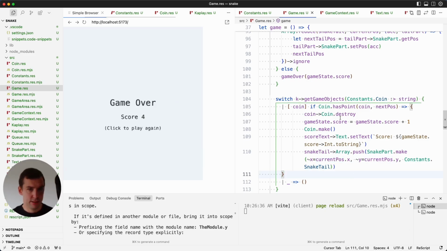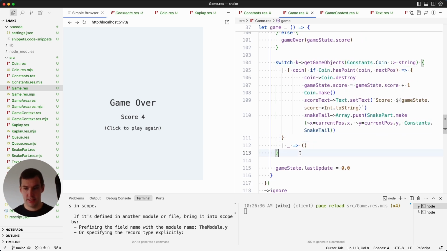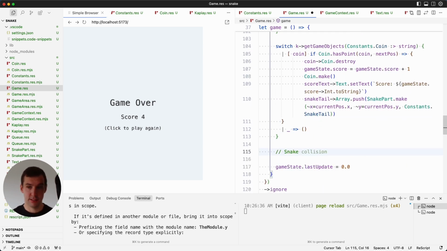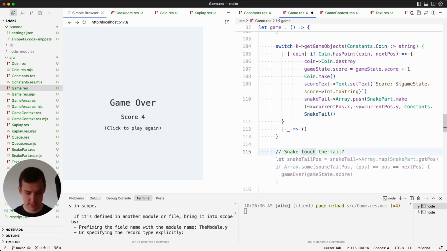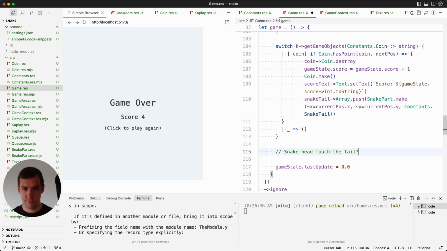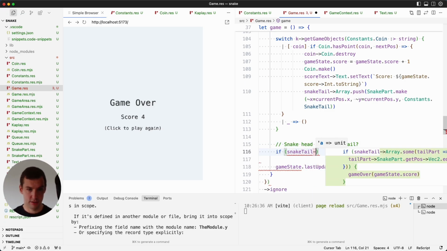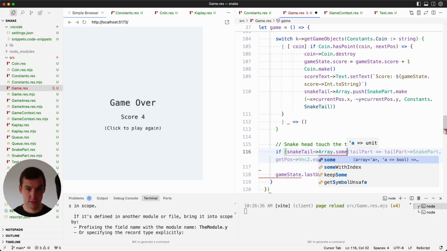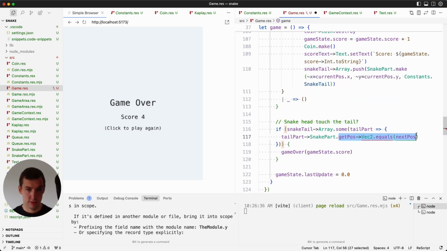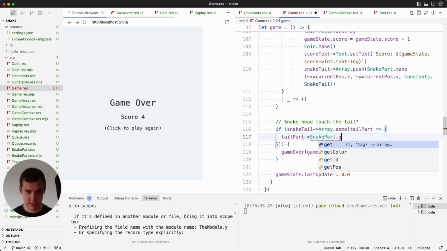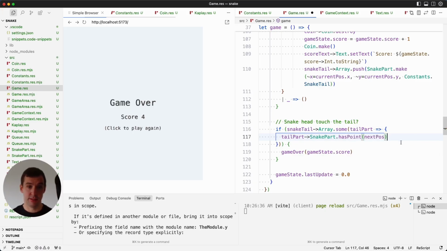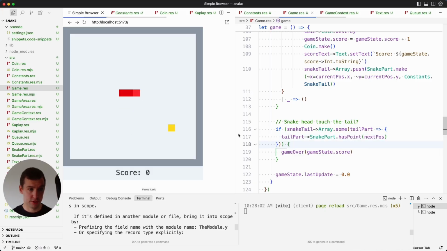And then lastly, after checking whether we ate a coin, we do need to see, did the snake head touch the tail. So here we're going to do a snake tail. If any of those tail parts, so array.some, so we're going to basically ask it has point. And that's also again going to be the next position. And if that is the case, we're just going to do a game over.